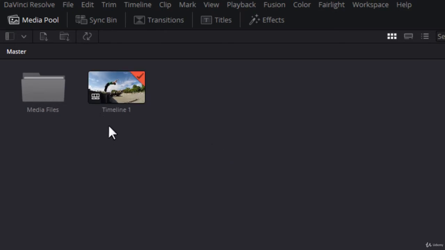The timeline by default is called Timeline 1. You can click on the name and write a new name. I'm going to call it Cut Page, same as the project, and press Enter. It will commit to the name.